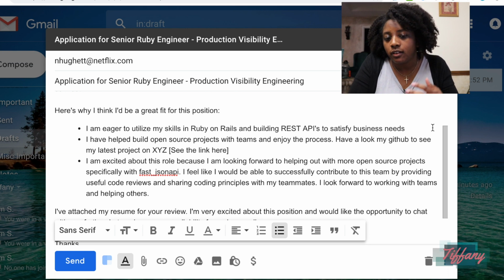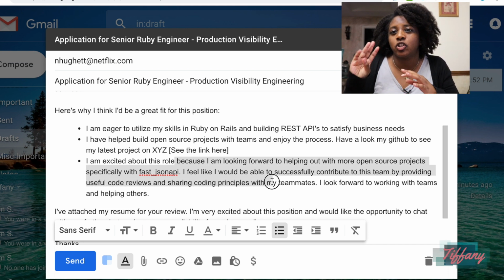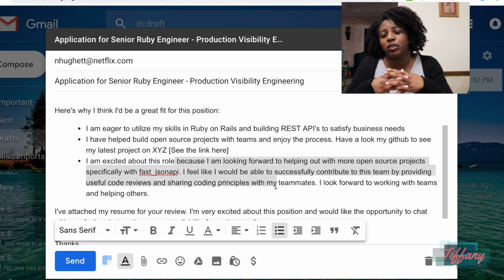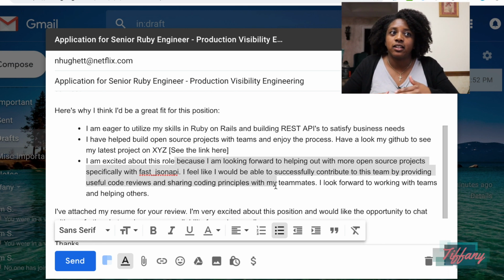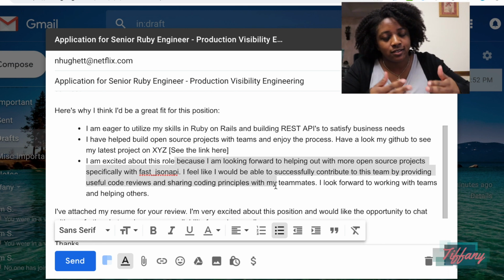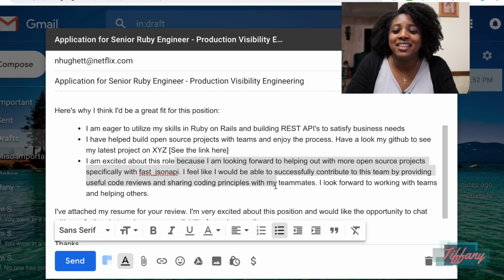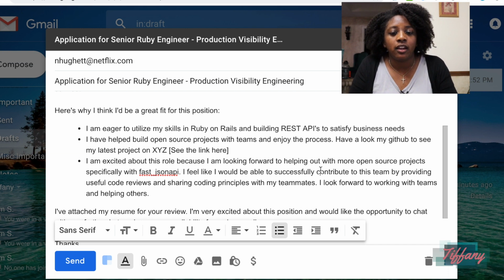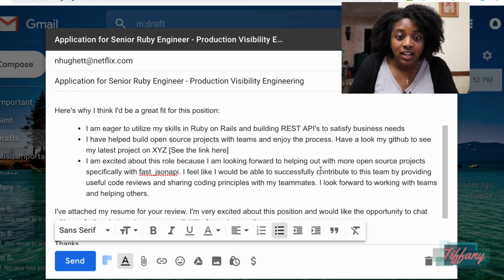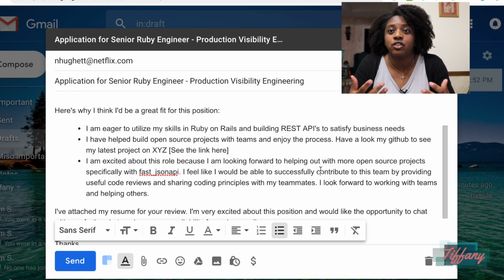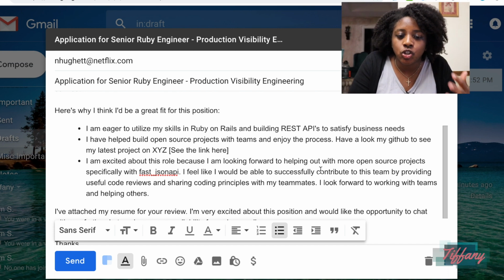And then again, the third one I feel like should always be one where you're relating to a person and not necessarily like, I'm a robot, I have these skills. So I think this is cool because it's like, hey, this person is eager, they're excited, here's why they want to successfully contribute. They want to provide code reviews for us. They're excited about it. They have coding principles they'd like to share with us. Those are the type of things that we want on our team. So just make sure that you're doing those.